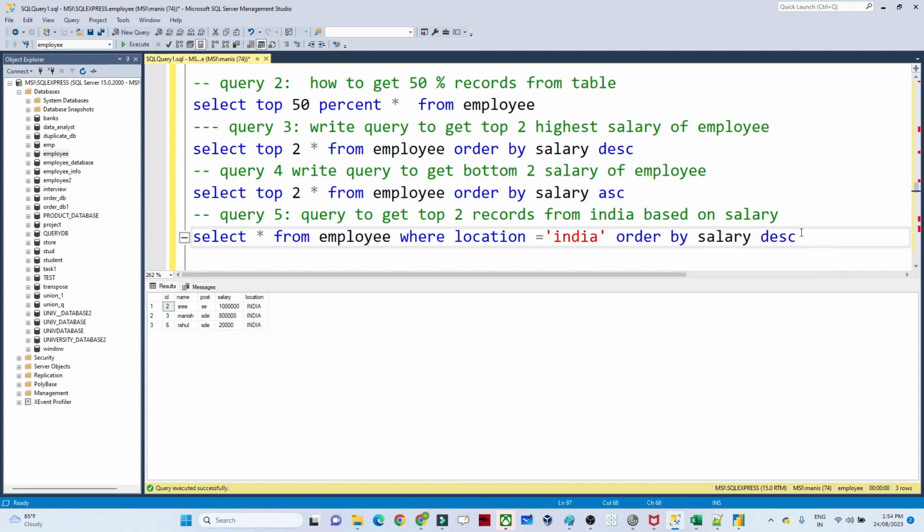Okay, if I write it like this, the whole table will get sorted based on the salary. You can see the highest salary is Sri, then Manish, then Rahul. Okay, I want to get only the top 2 highest salary from India, so I will write top 2. Now after that, if I execute, I will get the requirement that was asked.